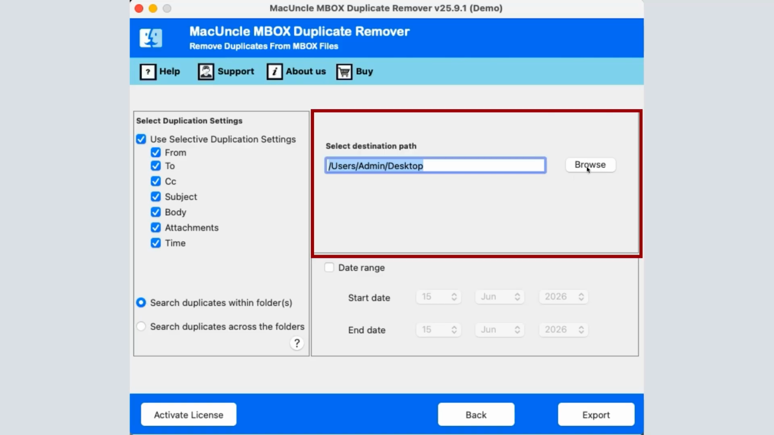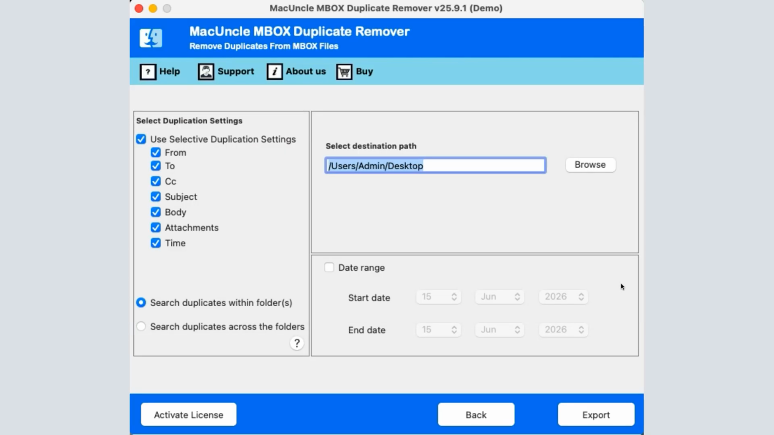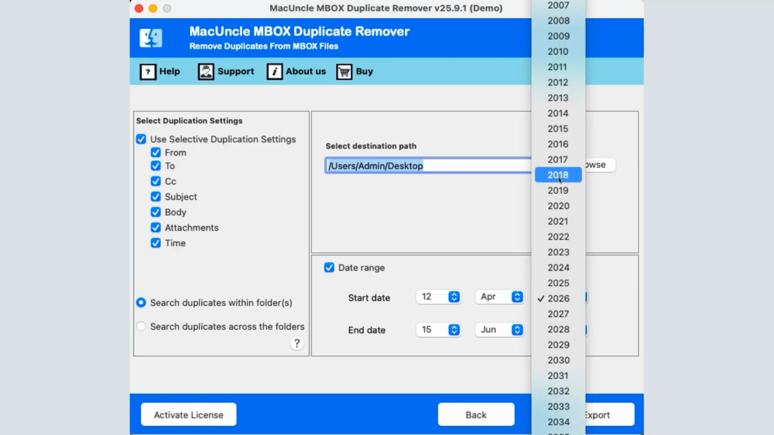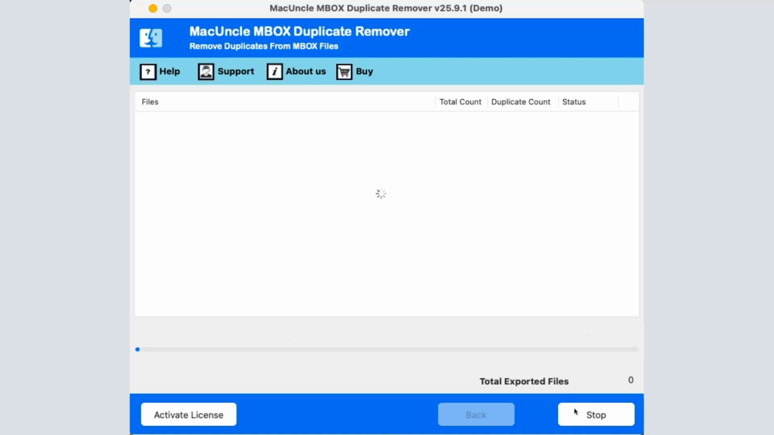Next, select the destination folder where you would like to save the output files. To remove duplicate emails from a specific date range, enable the Date Range option and select the desired start date and end date. At last, click Export button.